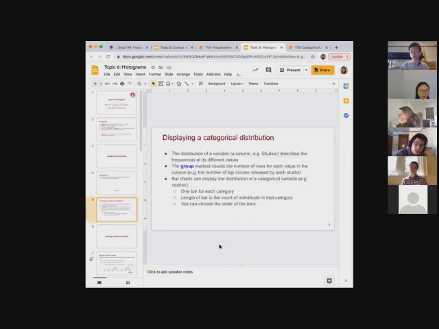Okay, so just to review: the distribution of a variable describes the frequency of its different values. It's really about the different frequencies here. And the groupby method will be able to count the number of rows of each value in the column. In particular, the groupby method is really being used for categorical data like studio. If it's numerical data, there might be too many different levels, even though it can be treated as categorical, and it would be really hard for us to visualize or get any useful information. So bar charts can display the distribution of a categorical variable, in this case one bar for each category.